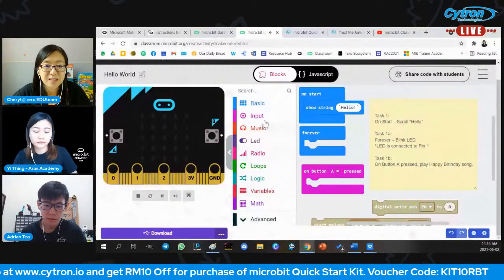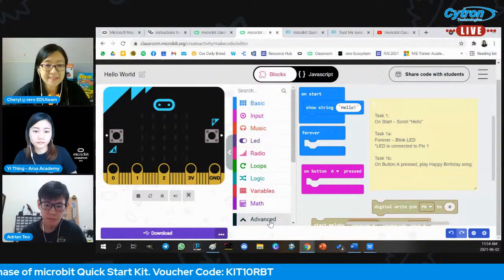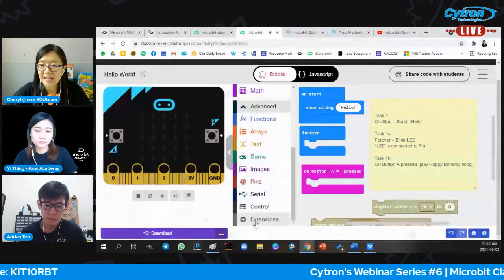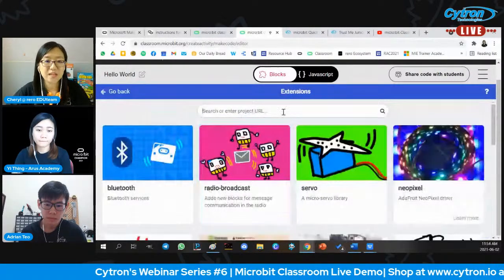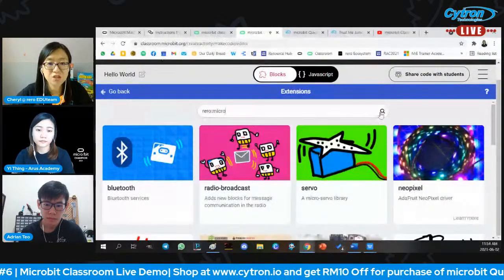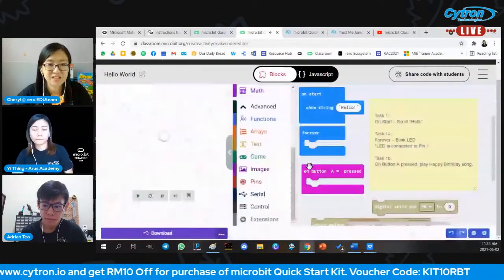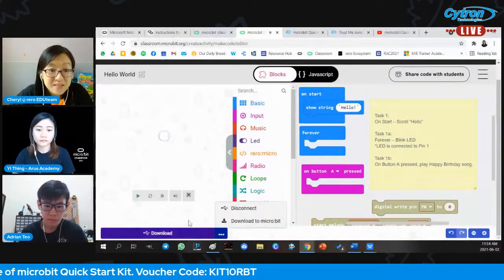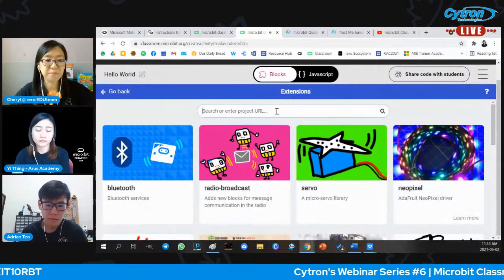Okay, yeah. You go to the toolbox here, you click advanced, and then you scroll right to the bottom, and then there's this add extension. So click add extension, and then as normal, you click Vero Micro, search, and then you just add the extension. Okay, later let me add another one. Sorry, wrong extension. Okay, I want to show a Duebit.